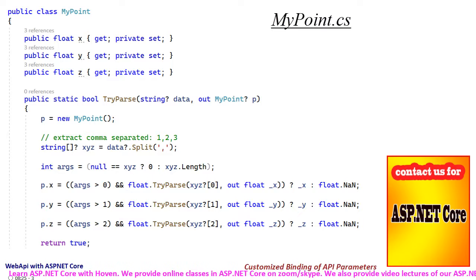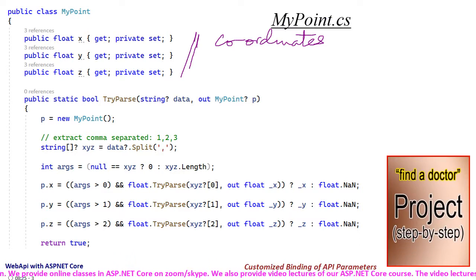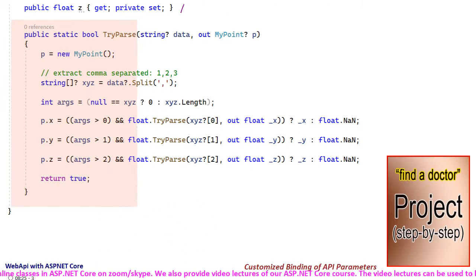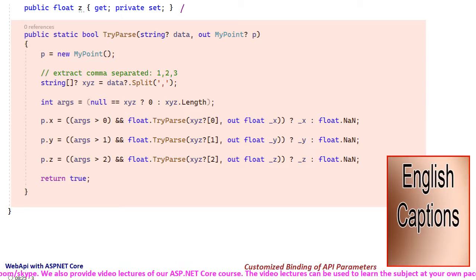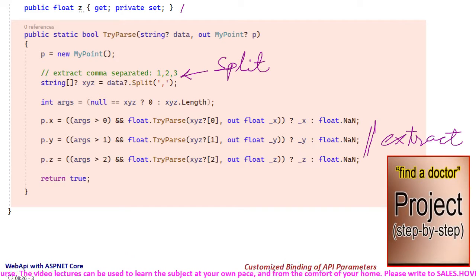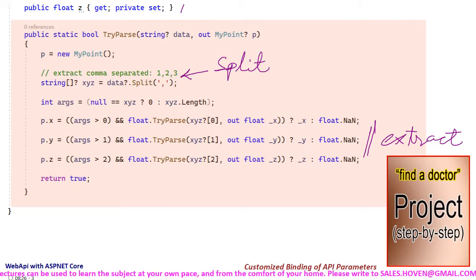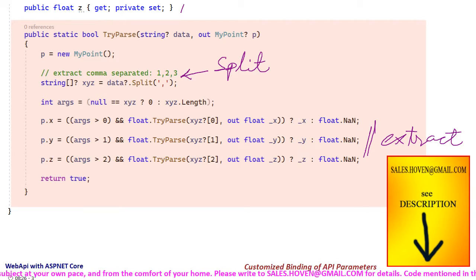So first of all, this class has properties for x, y, and z coordinates. After that, we have the tryparse function. This function receives the comma-separated string in a variable called data. The string is then split into an array and then the coordinates x, y, and z are extracted. If a coordinate cannot be extracted, then it is set as NaN, not a number.